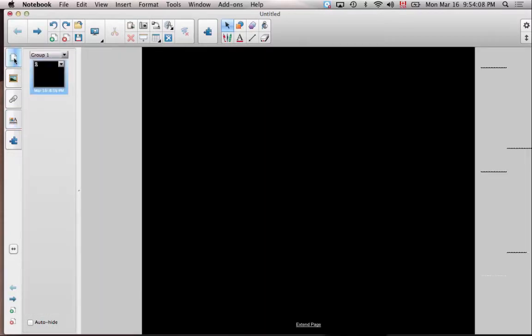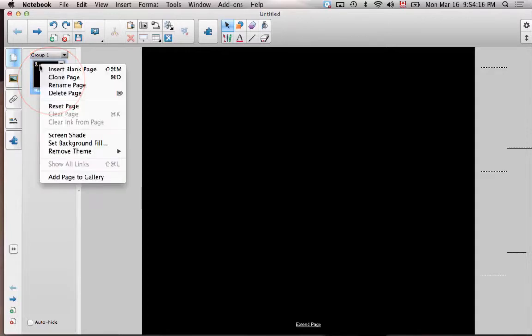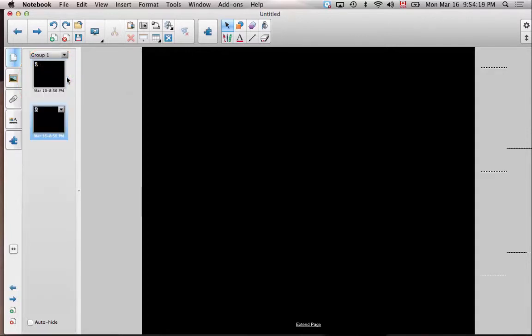To save time, if you want to have the same color of background for all your pages, right-click on the page at the left of your screen and select Clone Page. Do it as many times as the number of questions you want to do, plus one last time for the title page.